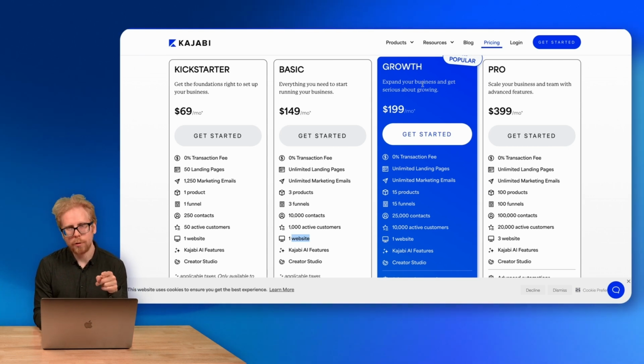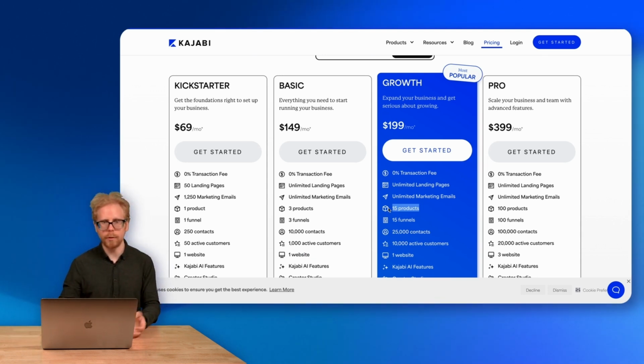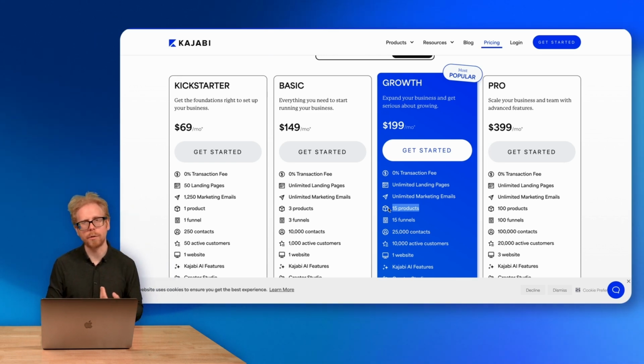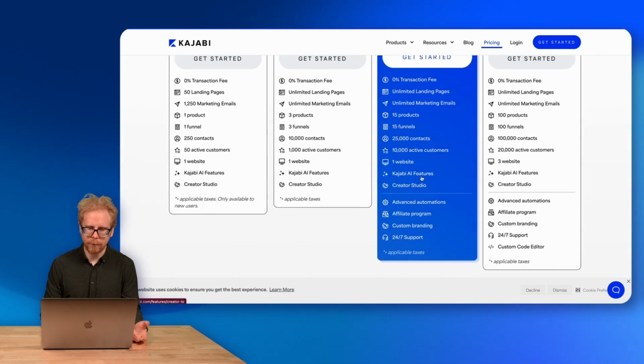The growth package is really once you start scaling your digital business, once you start scaling your courses, because now you can have 15 products, you can have 15 courses. You can have 5 courses, a couple communities, a podcast, offer coaching services. 15 products is enough to run a multi-million-dollar business, okay? This is the package we're on. We don't use the funnels, but hey, you get 15. You get 25,000 contacts and you get 10,000 active customers. You get Kajabi AI features, Creator Studio.